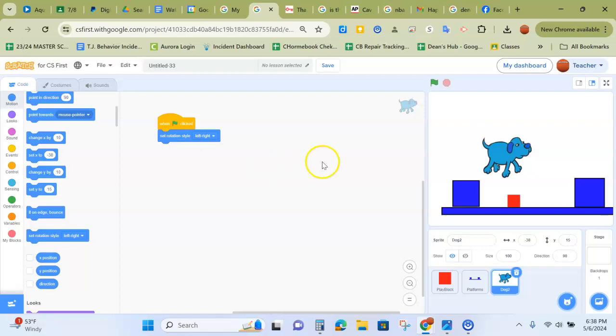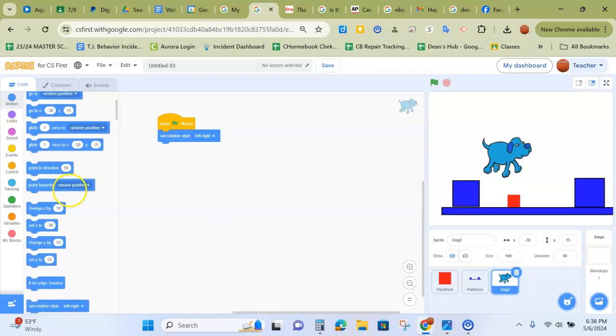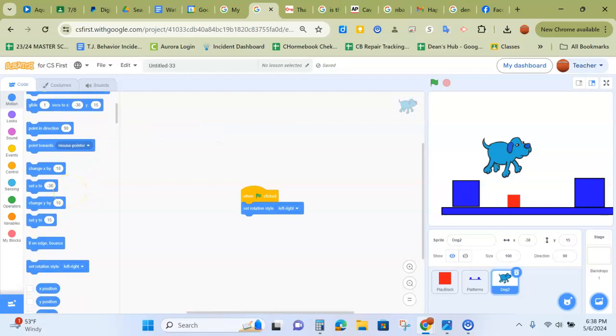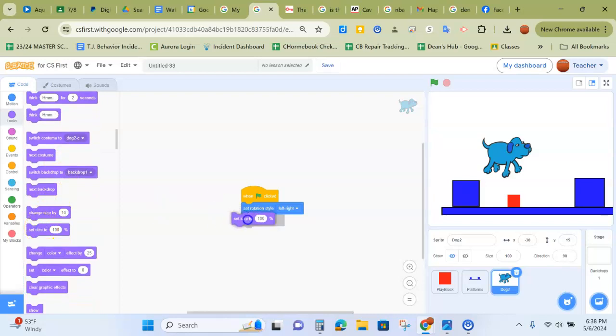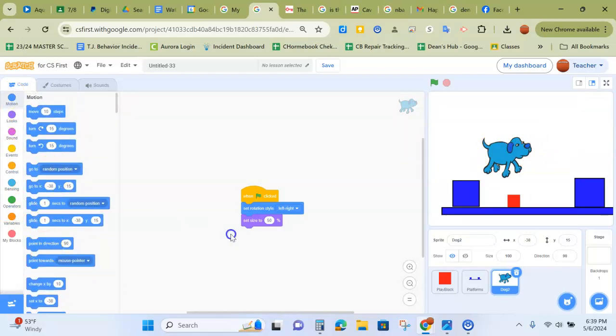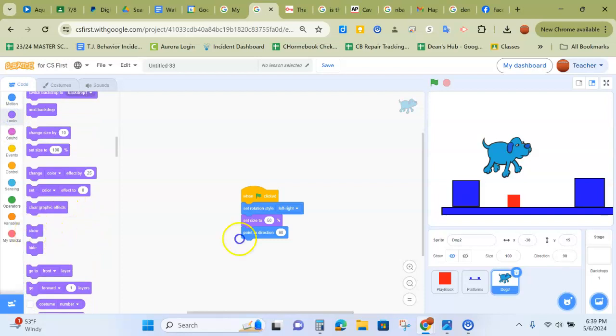Then we want to make him a little smaller because he's kind of big for our maze. So I'm going to set his size to 50%. That is under looks. So I'll find set size and I'm going to make that 50. So it's going to make him half the size. Then I want him to point in the direction of 90, so he's facing this way as well. So I'll go back to motion, point in direction 90 degrees, and then I want him to appear. So I'll go to looks, and I'll make him show.